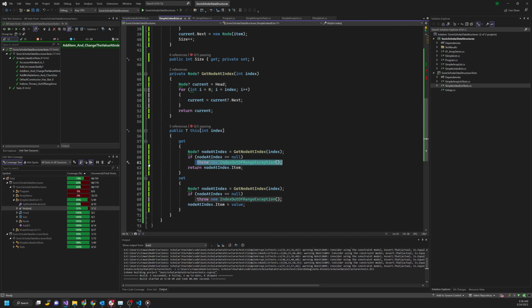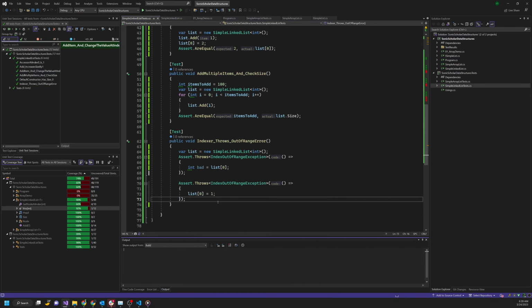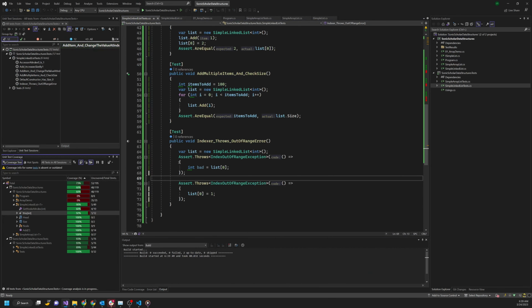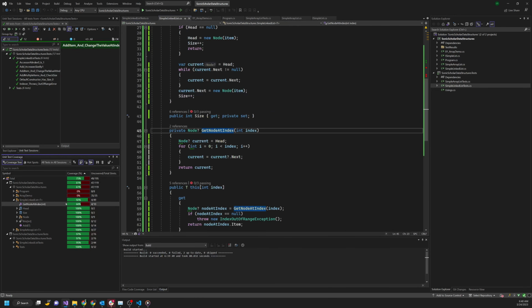Go back and look at my test. I can see that this line is covered. So let's fix the one for the setter too. Just going to take the lazy way out here and add another assert right in the same method. Run a build, cover my tests. Very good. Now everything in this class is tested except for 4 lines at this get node at index.